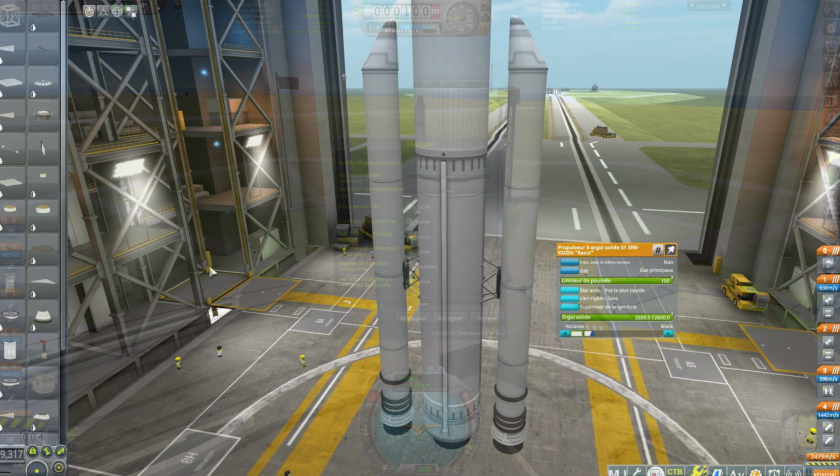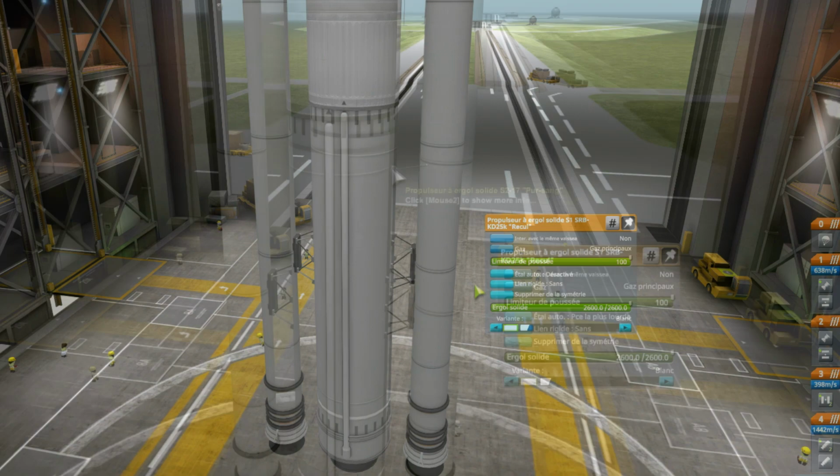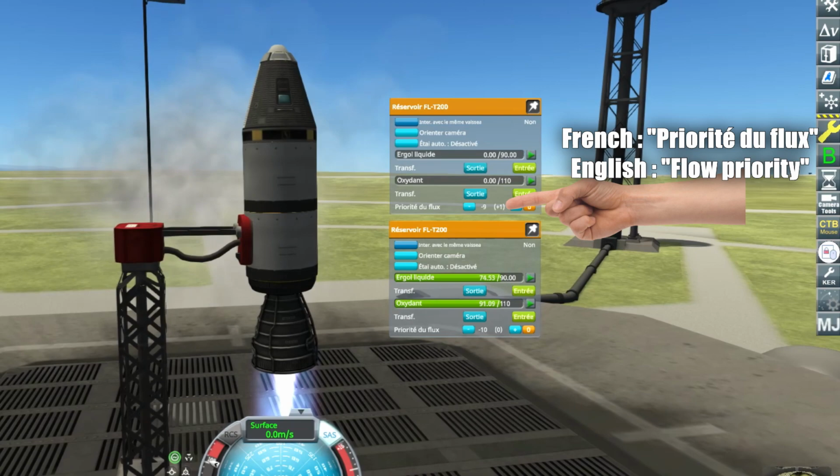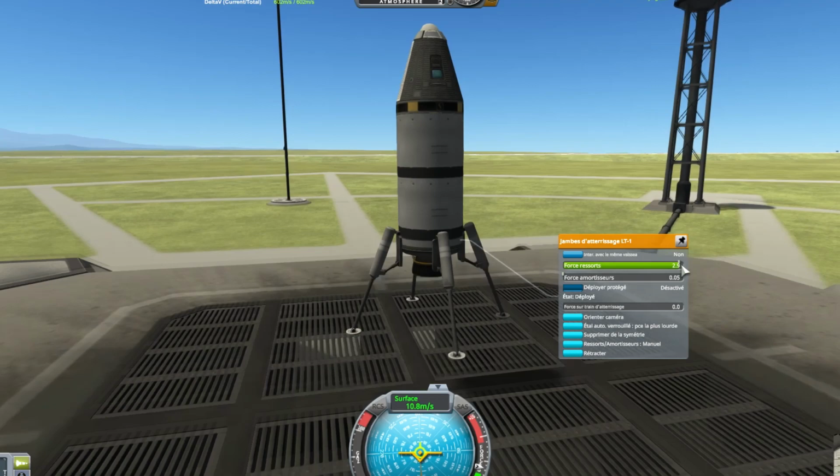Number 3. Go in the settings and tick Advanced Tweakables. Now some features will appear when you right-click on a part. You have the auto struts, it will make your rocket more rigid and therefore you won't have to place your own struts. You can set which tank empties first, which is handy because it greatly affects the center of gravity. You can change the stiffness of the landing legs, etc. This is Latin.